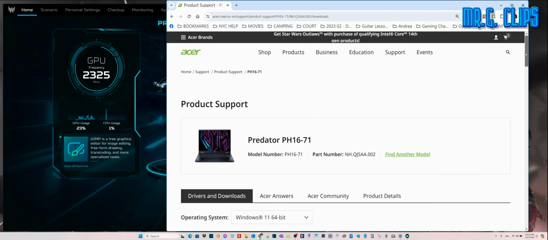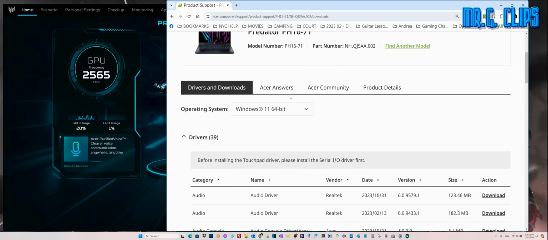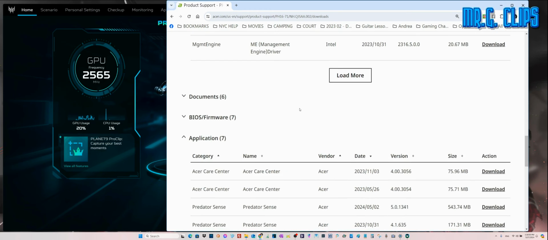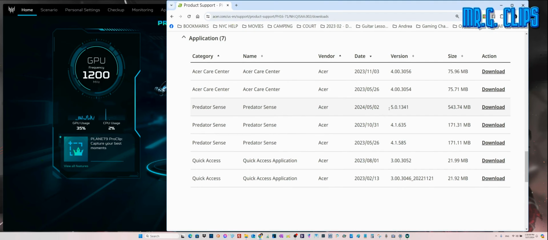So if you have Predator Sense issues like that, then first I recommend just go to the Acer website, log into your account that shows which product you registered, or just go to download, whichever is available for you, and go down all the way to apps, and here you can find Predator Sense latest version, 2024 May 2nd. Okay, this is the one you want to download.